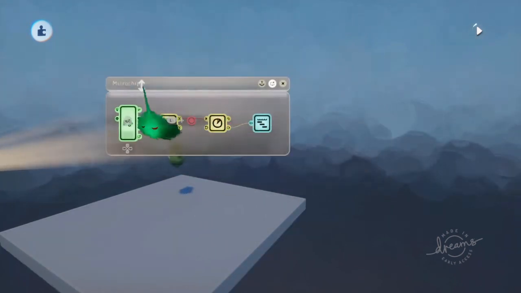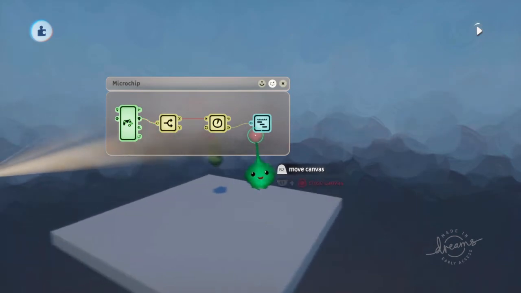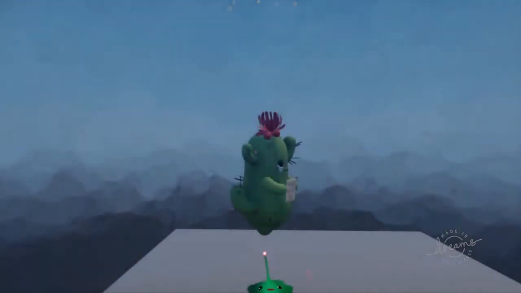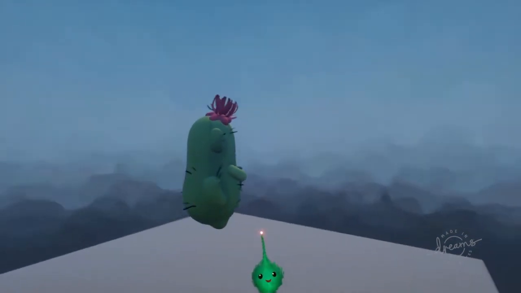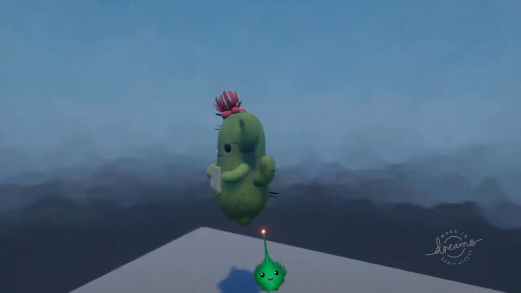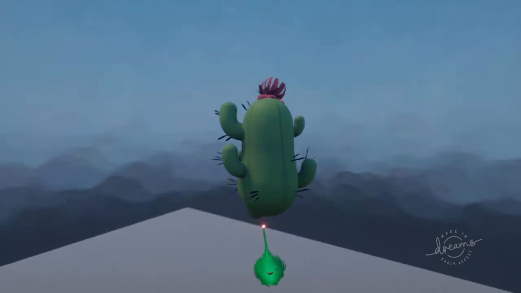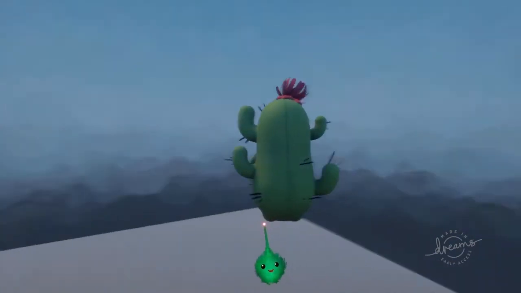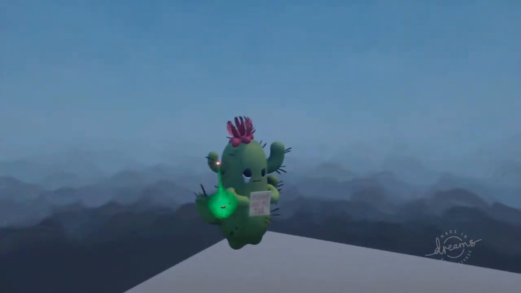Okay, so this part works. Let's see it in action in play mode. Pushing right it moves through that timeline, which is actually the wrong way around, and then pushing left goes back through the timeline like that.